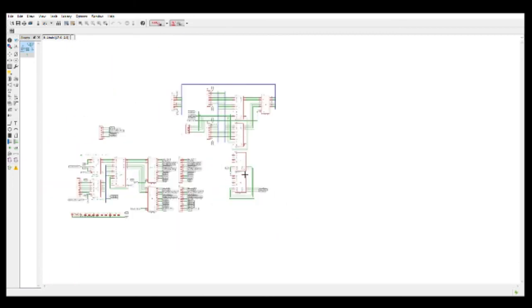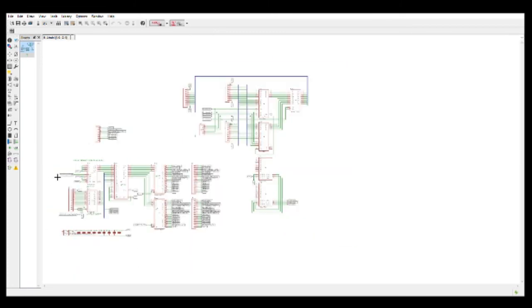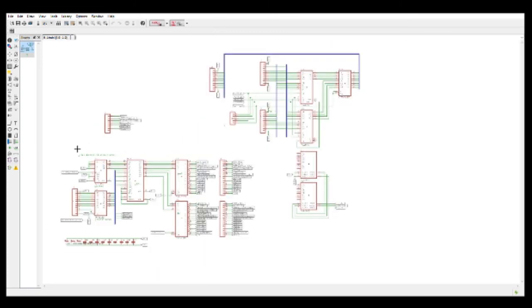Still thinking about it. All right, so the next step would be, let me show you kind of mechanically how this thing's all going to go together.